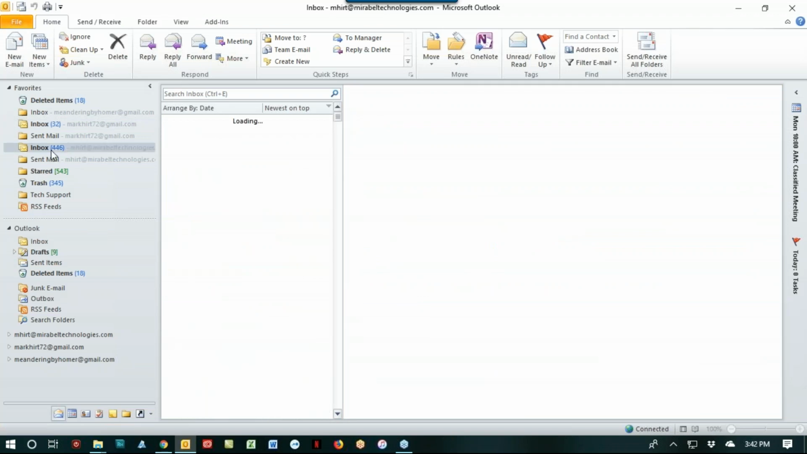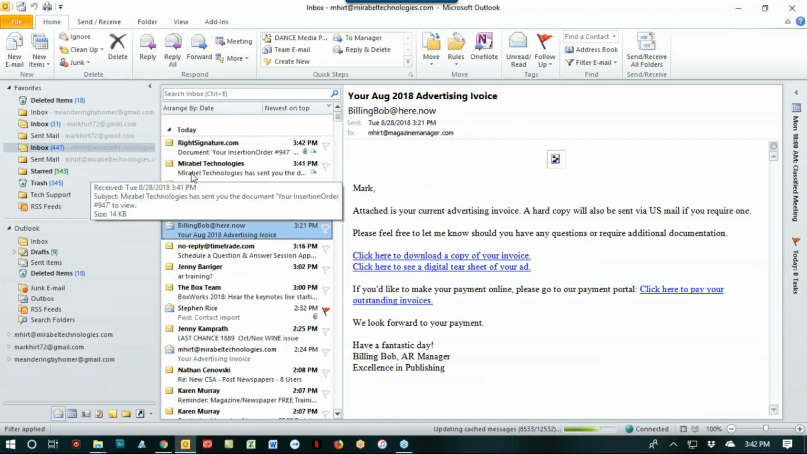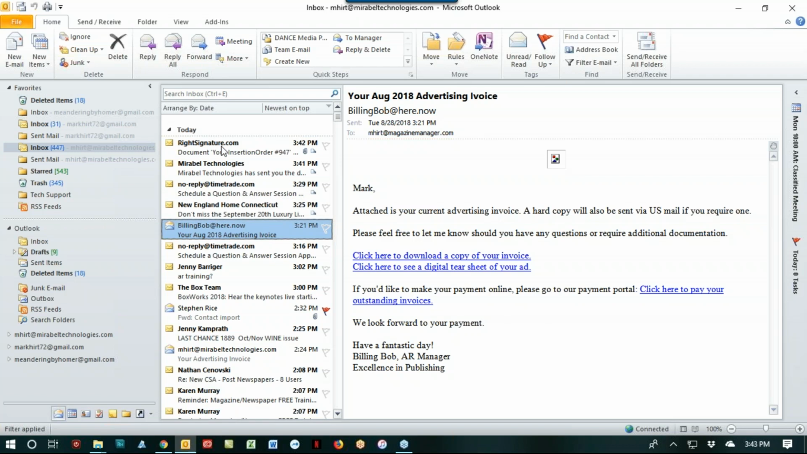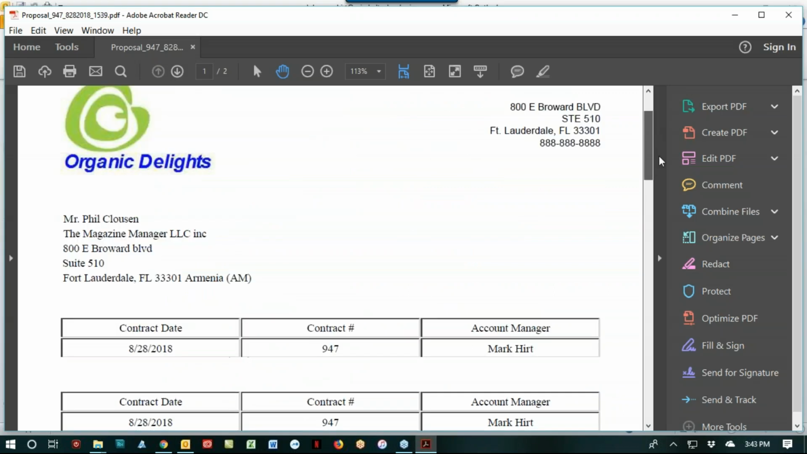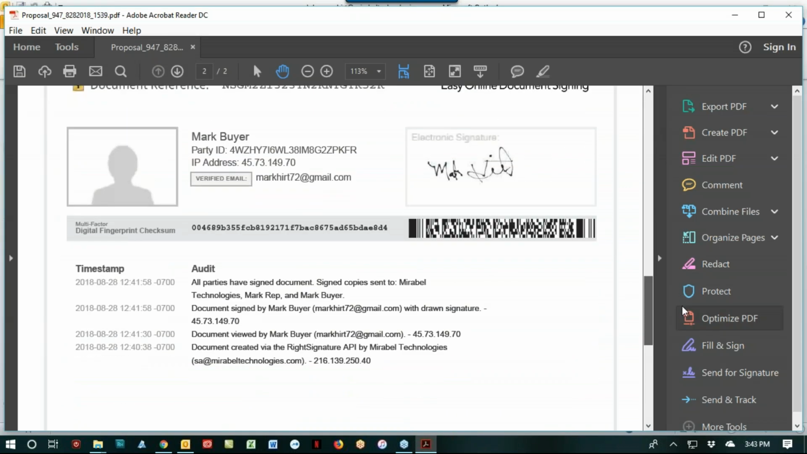And furthermore, from the sales professional side, this is real time. As soon as your ad buyer signs that contract, an email is sent straight away to the sales rep that says this document has already been signed by the buyer and is now complete. And we will append that digital certificate, that electronic fingerprint, to the contract as page number 2 of the original proposal that got sent to the customer.